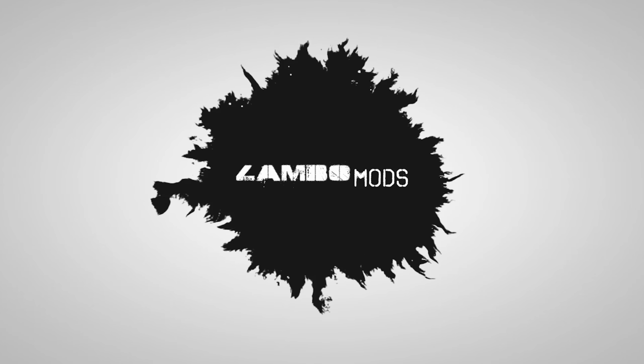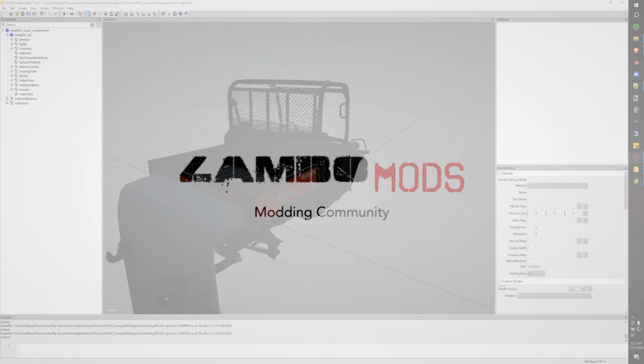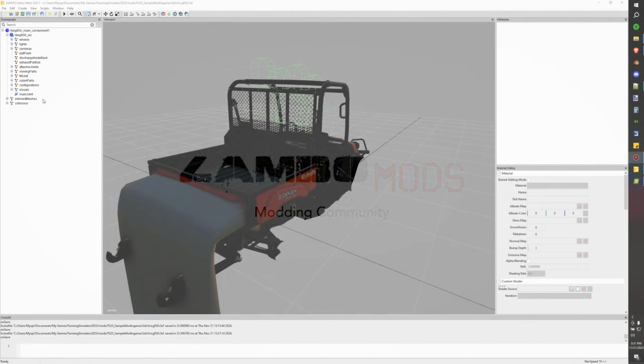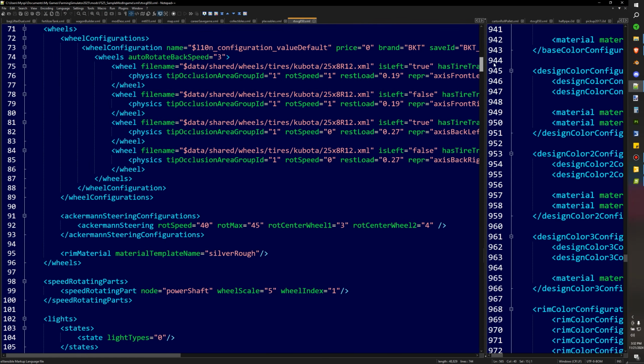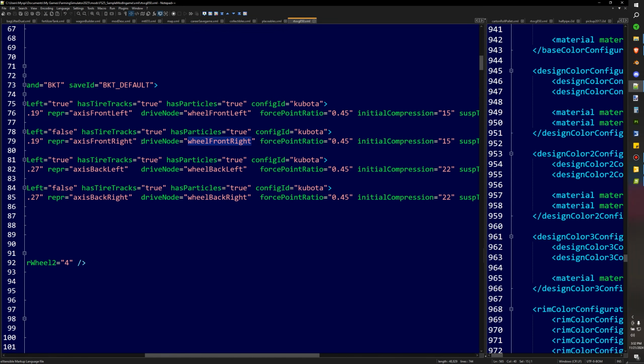In today's video, we're diving into the basics of Giants Editor 10, focusing specifically on how to use it for vehicles in Farming Simulator 25. Whether you're customizing, tweaking, or creating from scratch, this guide will show you the key functions you need to know.